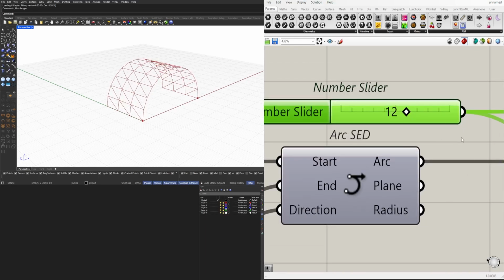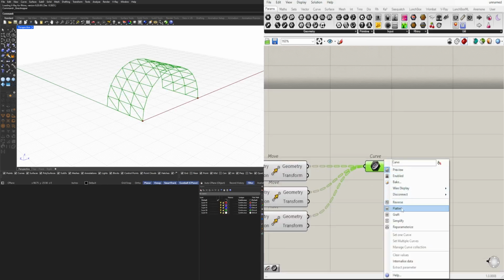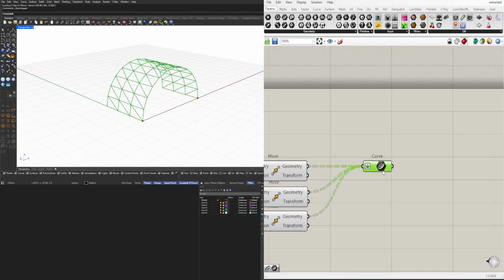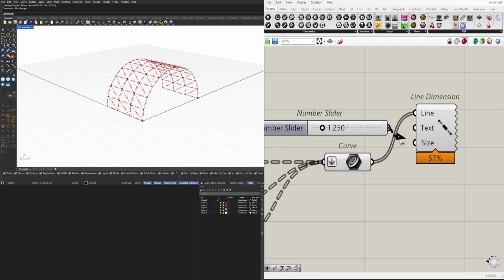Now, to know what the size of them are, one of the things I like to do is I actually put all of these together into one component. So I'll go to curve and plug all of these in, flatten the output, and now all of these, I like to go to line dimension, and then we can change the size.